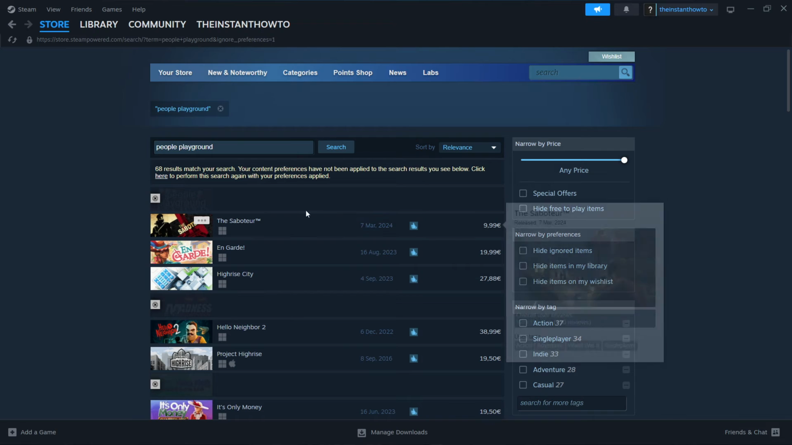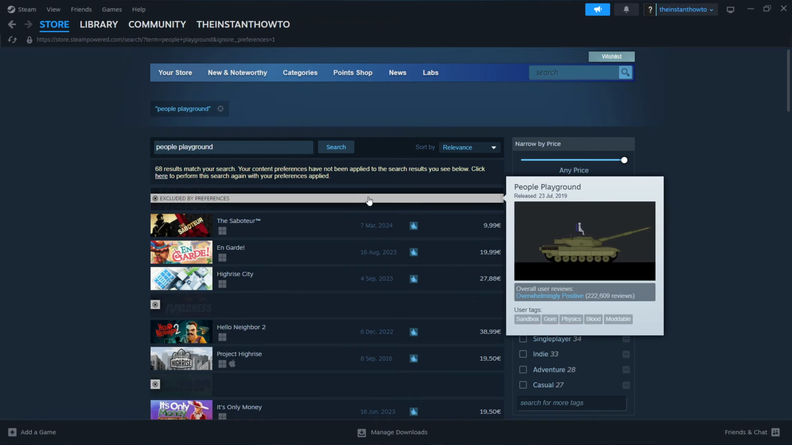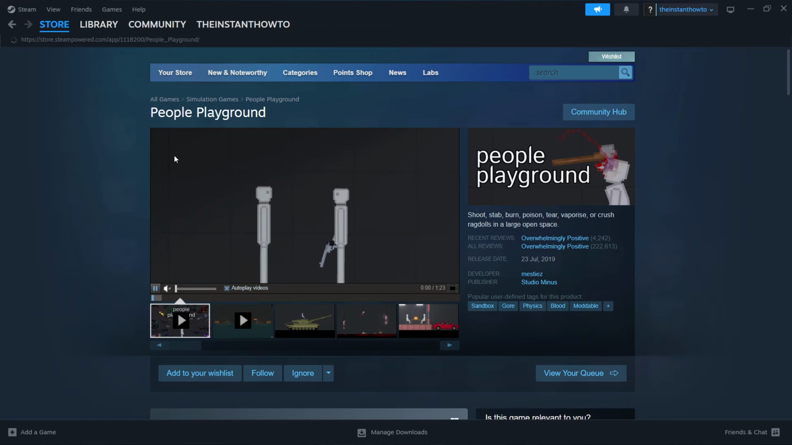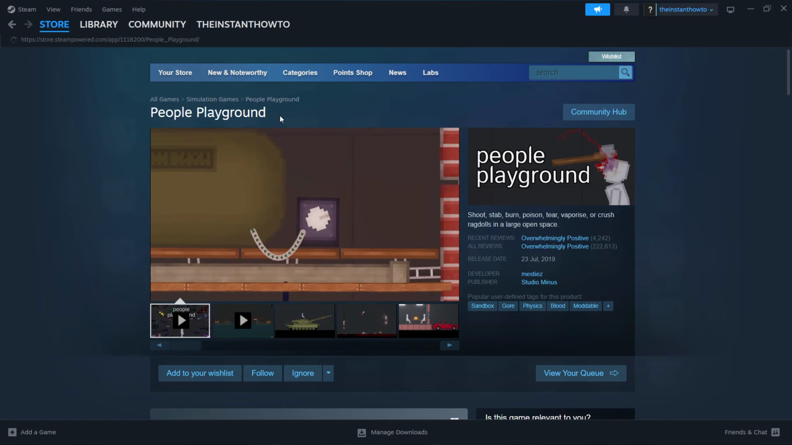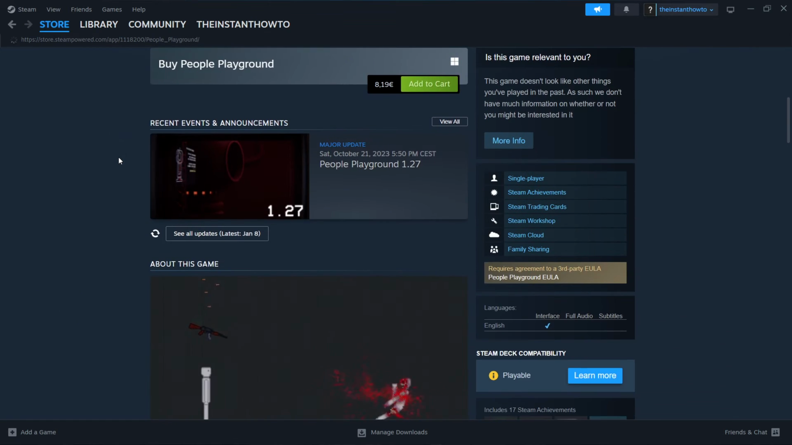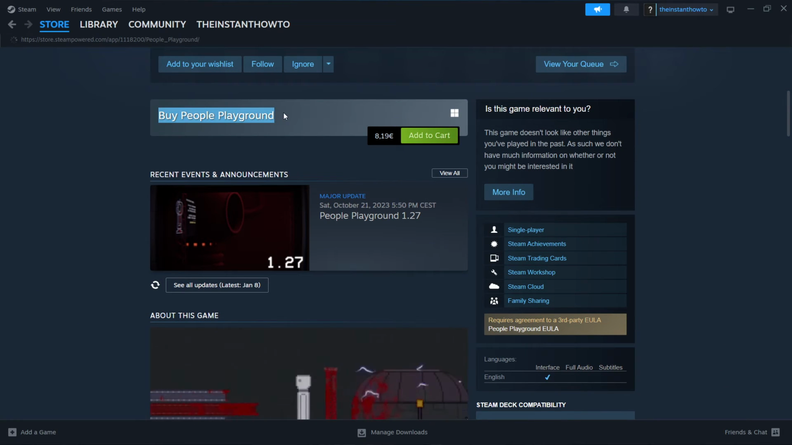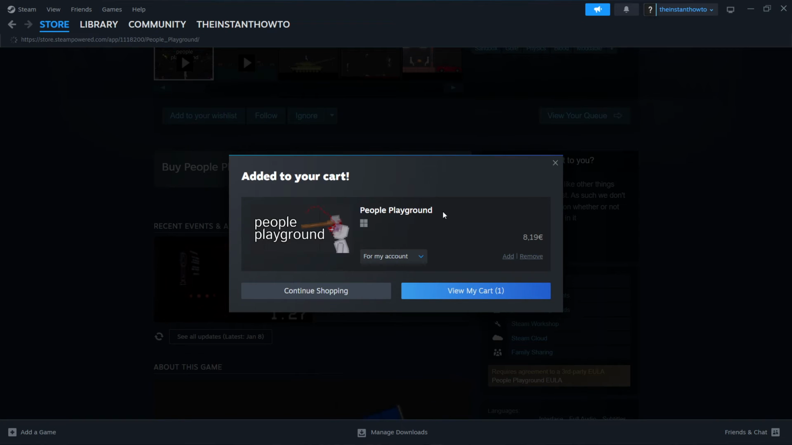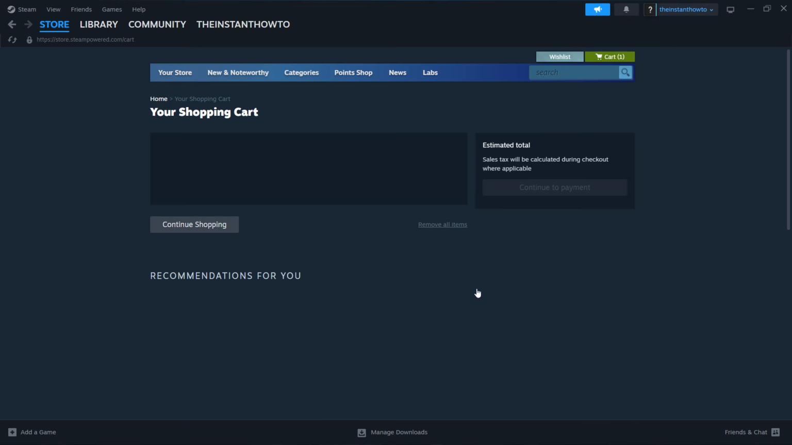You will then be able to see the People Playground game, and then you can click on it and click on view page, and then you're on the official site of the People Playground in the Steam store. So you want to scroll down, and where it says buy People Playground, you want to click and add to cart, and then you want to click on view my cart.